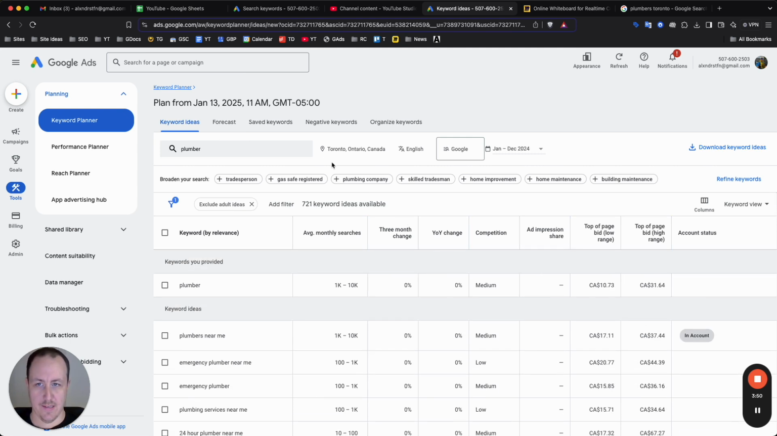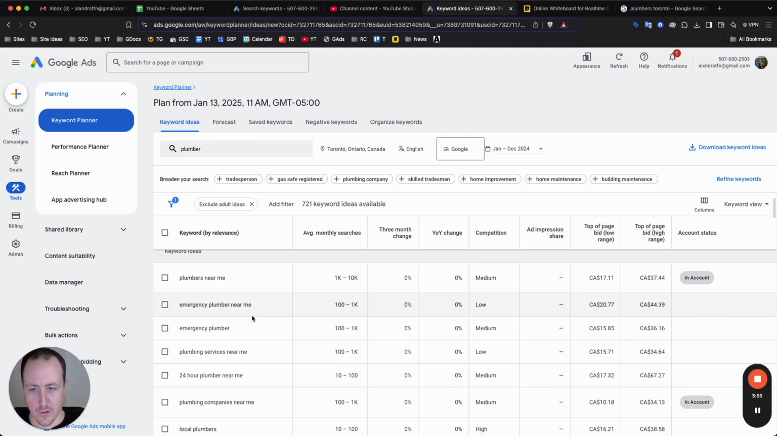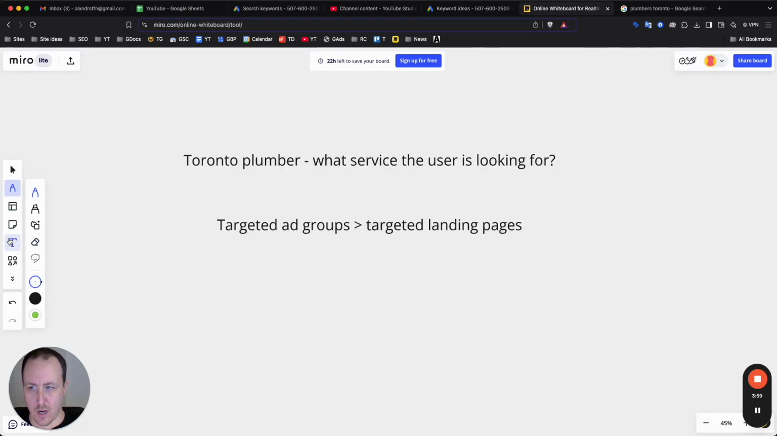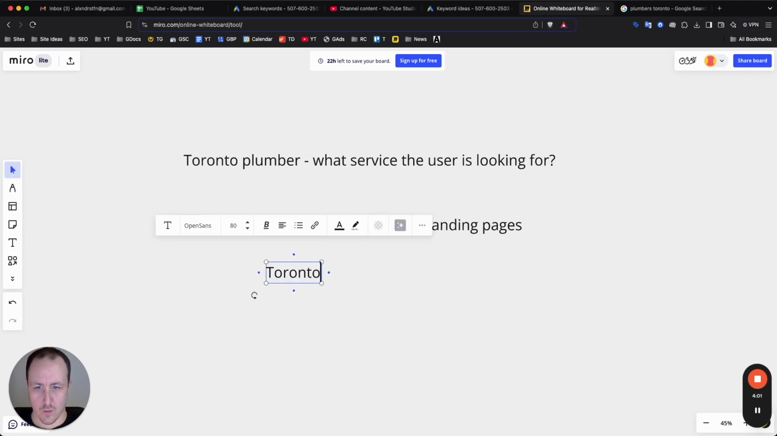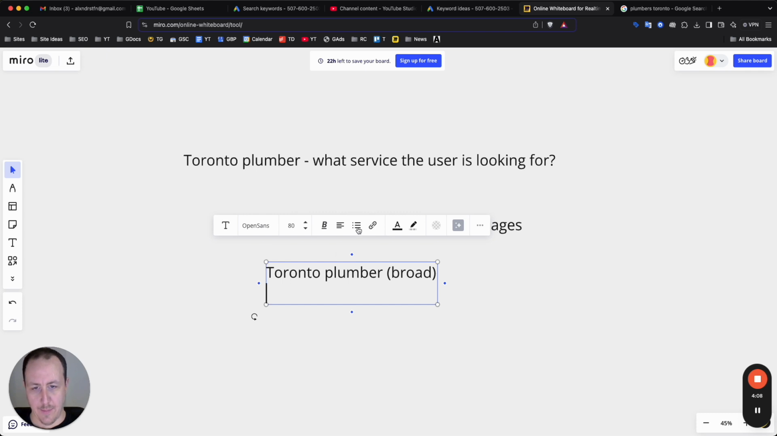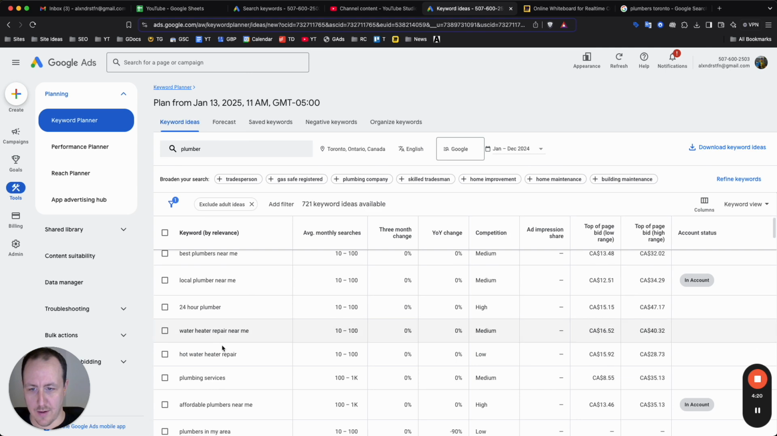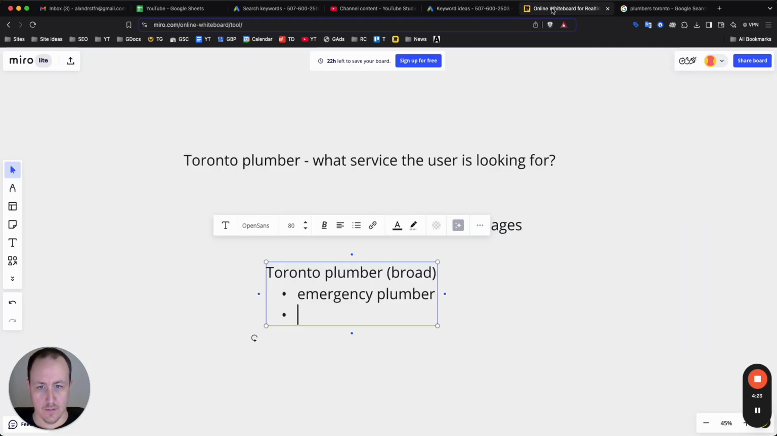So what you want to do is here in your keyword planner, go down through the list and break it down into specific services that you can offer, right? So have the broad Toronto plumber broad, right? And now within that, this is going to be your campaign. Within your campaign, you want to have ad groups, emergency plumber, right? And I'll find a few more before I dive further into the example. Right, you have emergency plumber, you can have water heater repair.